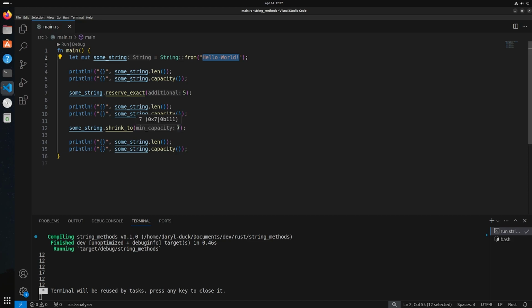Cool? Now, if you want to make sure that, say it's on 17 and you want to only go back to what the length is, you can also use just shrink to fit. Shrink to fit. And this doesn't take a capacity or a size. So this will ensure that it goes down to 12 regardless. We don't have to specify the actual size that we want. So that's another way of doing that. Cool.